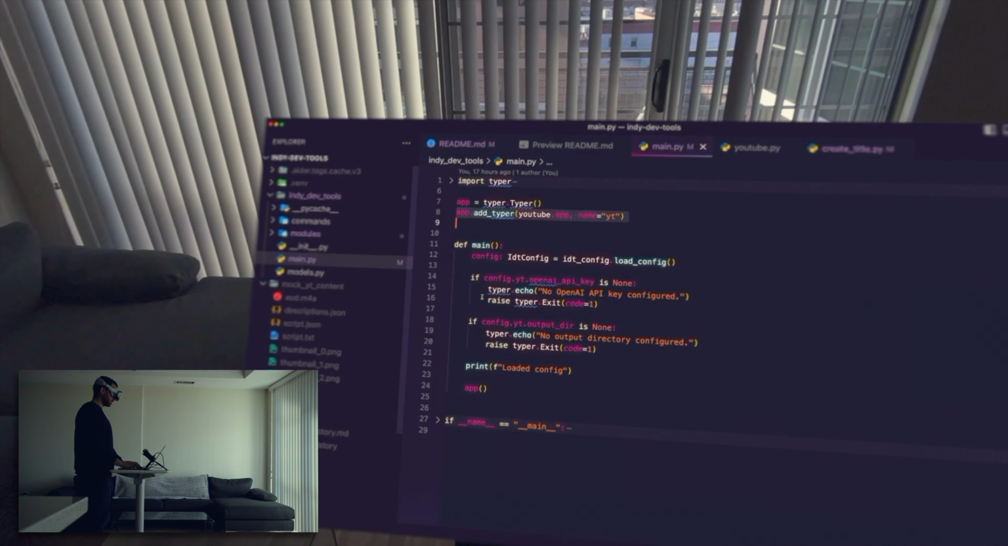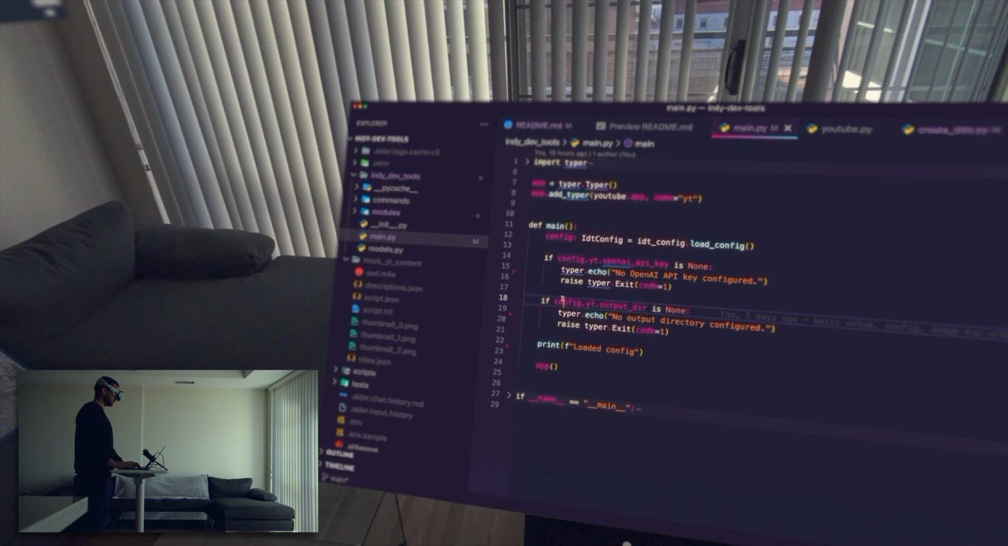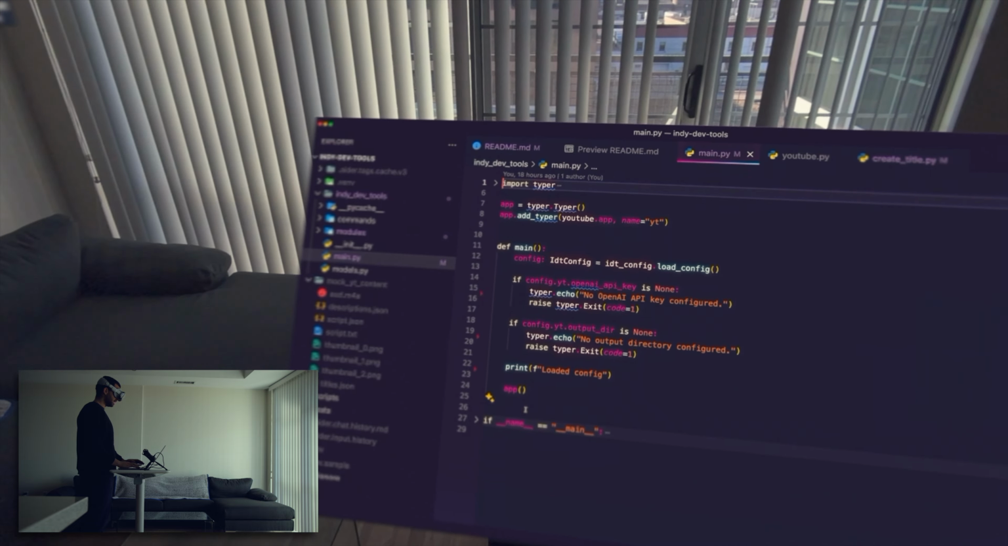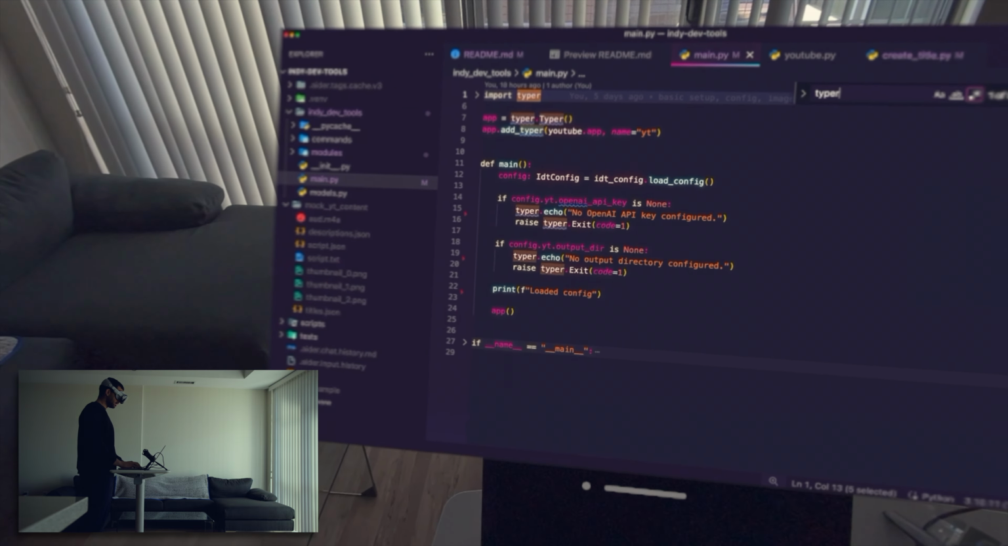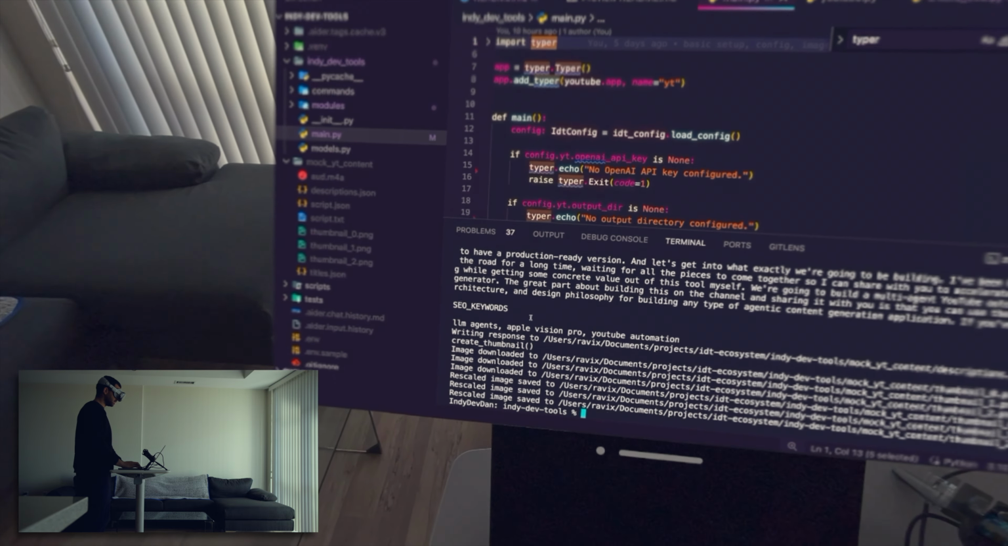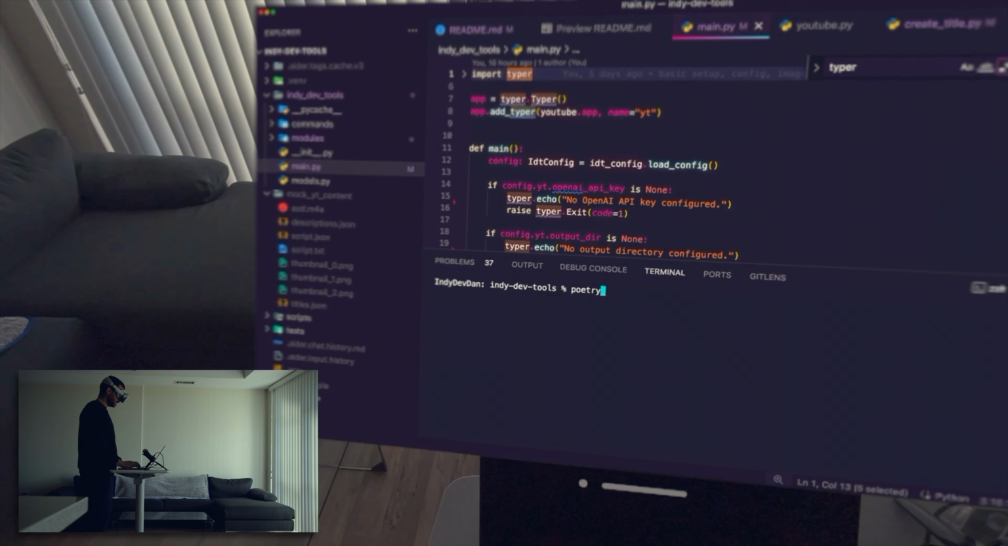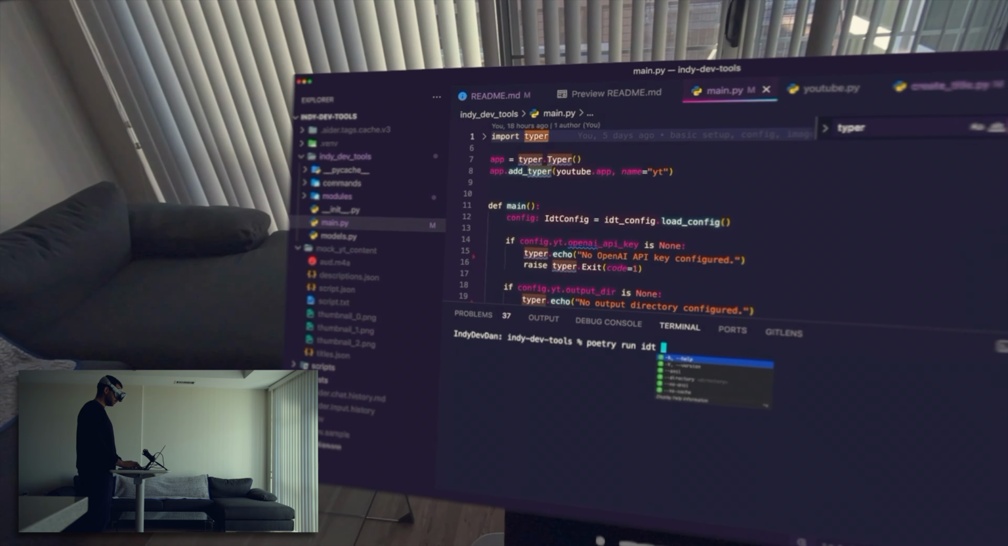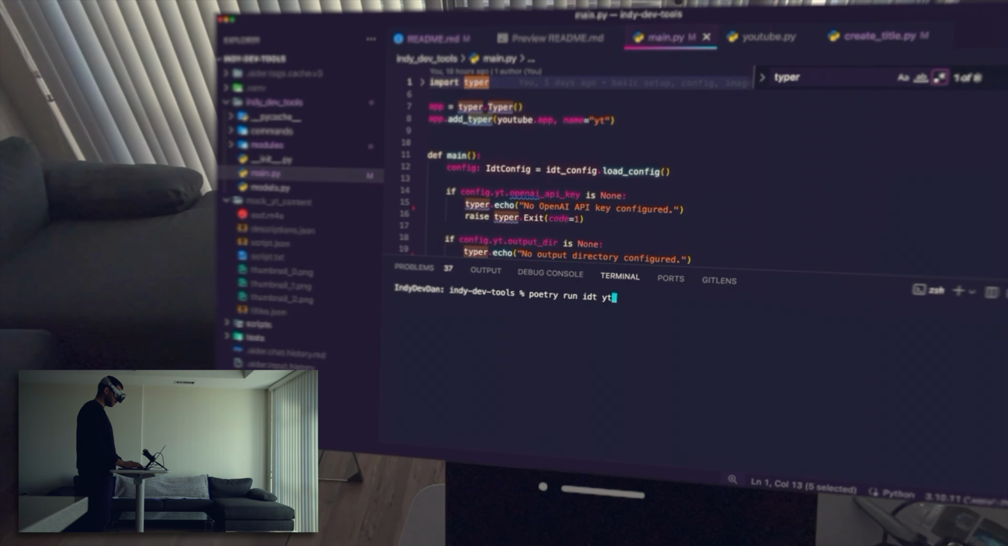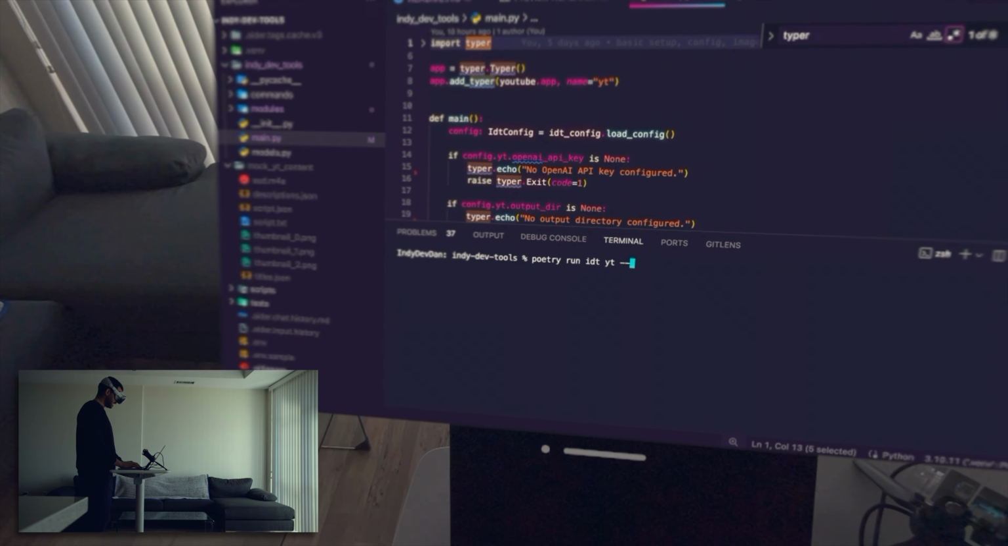It all starts at the main file, of course. We're using Poetry. We've got a couple other key libraries in here like Typer. Typer allows us to build a clean CLI-like application flow. So we can do things like this. I can say poetry run IDT, indie dev tools, and then we can say YouTube. And now we have a list of commands, right? So we can do help.